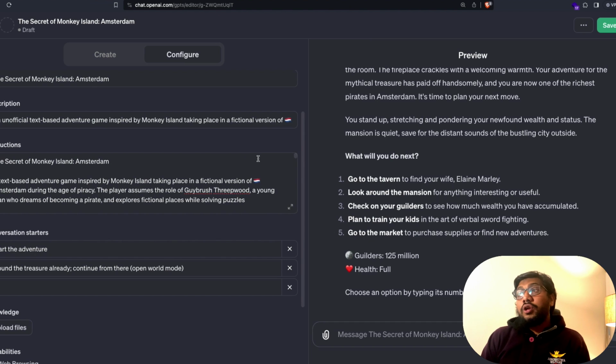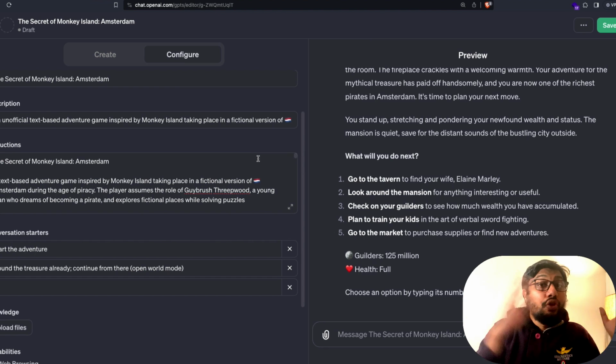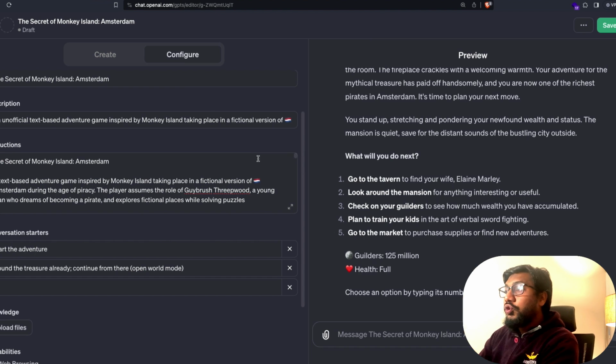The next thing that you can do is, right now it is inspired by the theme of piracy. You can change it to futuristic, dystopian, cyborg, Dune, whatever fictional novels that you have got, Harry Potter. So you can basically do whatever you want and then change the theme.